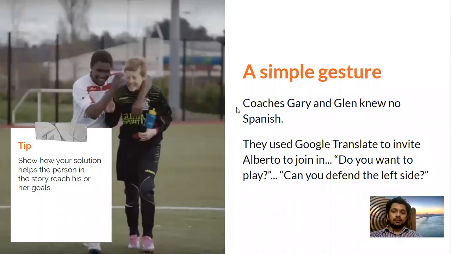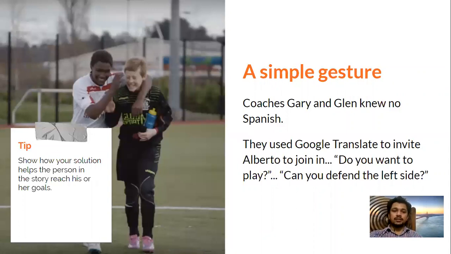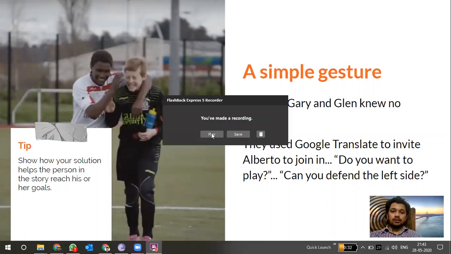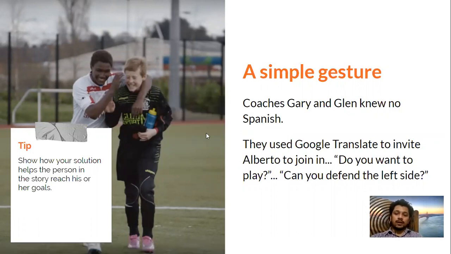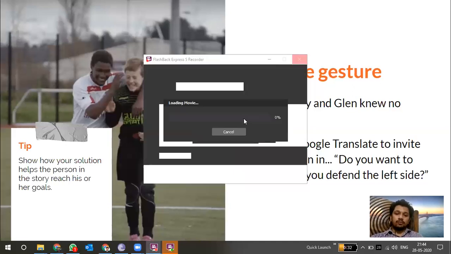After that, we can stop the recording by using the shortcut Shift plus Control plus S. This has stopped the recording, and to save it, we can click on play. It will make the file save in Flashback Express format. So if we want to save the file, we have to first play it so that it opens in the Flashback Express player, and we can see how we have made the video.